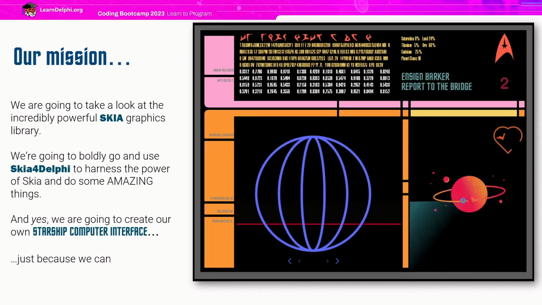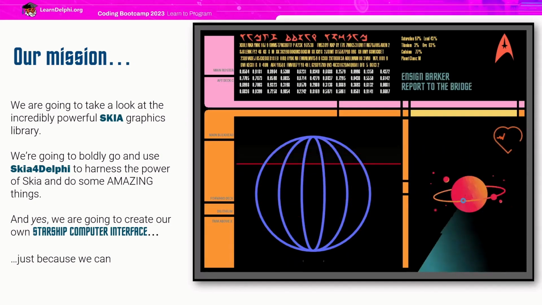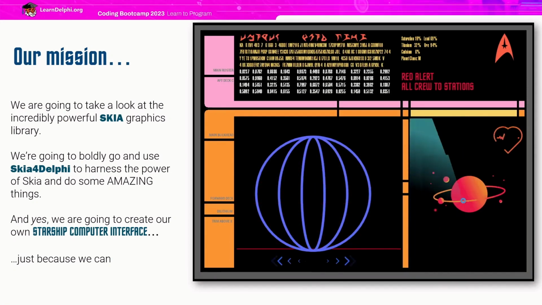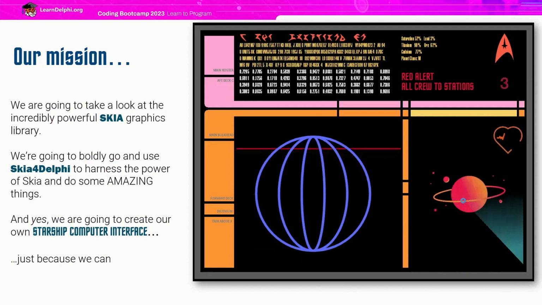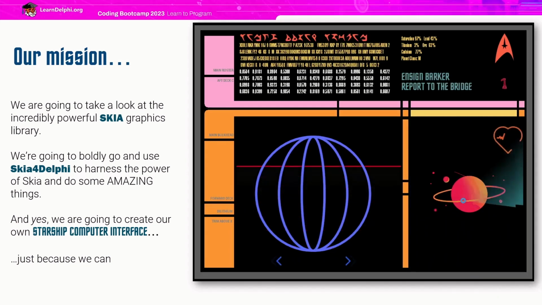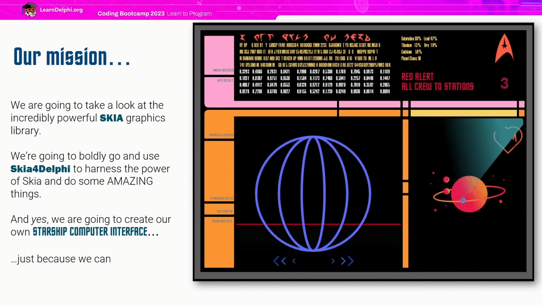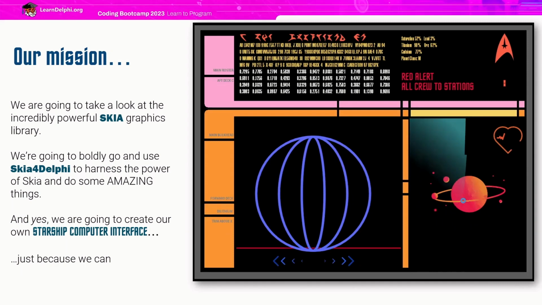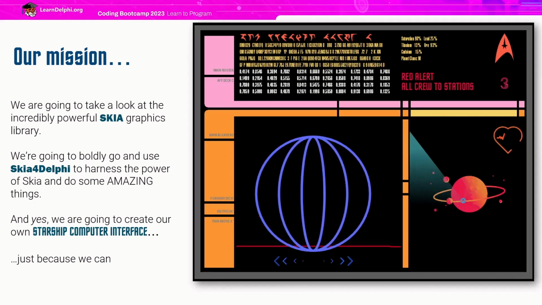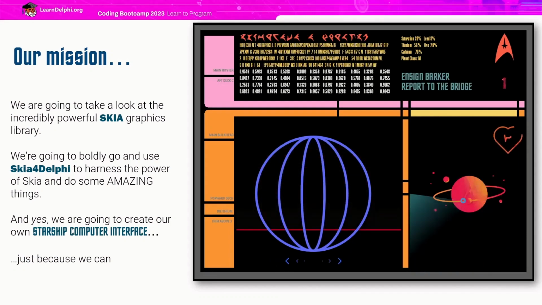So what we're really talking about is our mission today. We're going to take a look at the incredibly powerful Skia graphics library. We're going to boldly go and use Skia for Delphi to harness the amazing power and versatility of this library. And yes, we're going to create our own Starship computer interface just because we can. We're not going to use the ST phrase because people like Paramount own these copyrights, and this is an educational video. We're not trying to rip them off or anything like that, despite me being a bit of a nerd. But it is really just to show you some fun things that you can do with the Skia library.